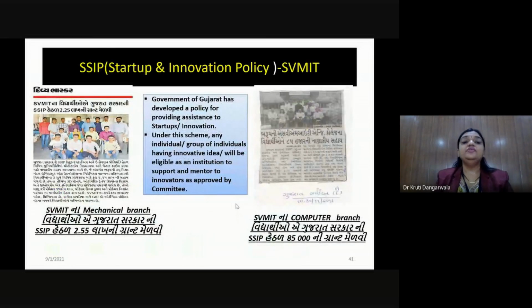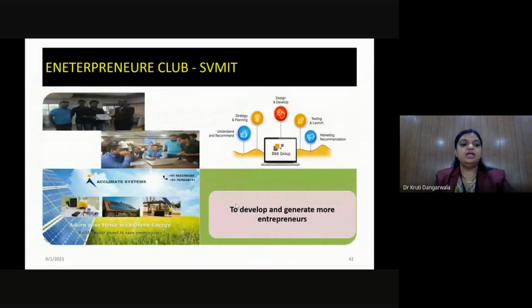Now we have the SSIP club, that is the Student Startup and Innovation Policy club. The Government of Gujarat has developed a policy for providing assistance to startups and innovations. Our students receive many SSIP grants for startups. Now we have the entrepreneurship club, which trains and motivates the students to incubate their business ideas. Under this club, we arrange expert talks from industry and workshops for that. Many of our students work as entrepreneurs.